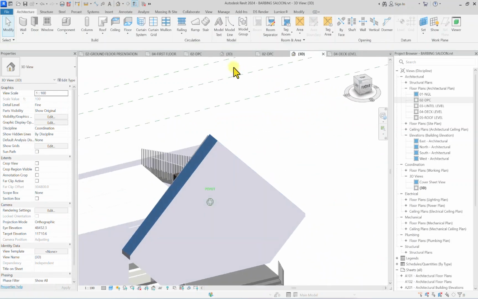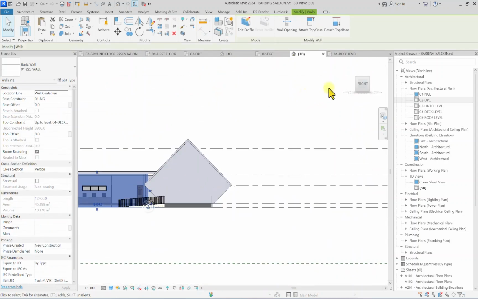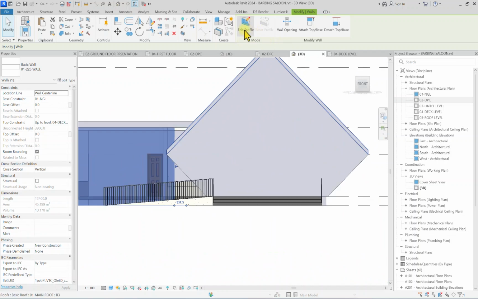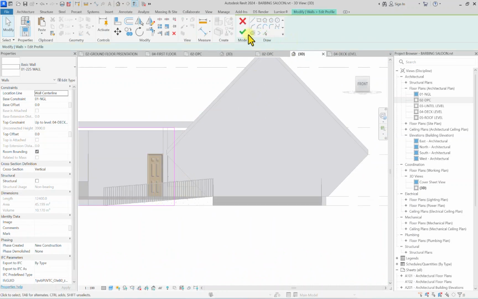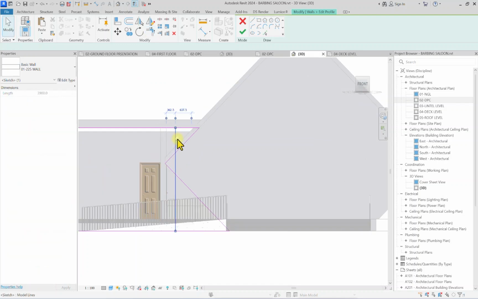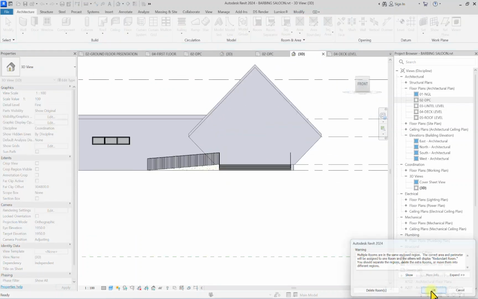So now if you rotate it back to this approach view, we can select this here and just click on edit profile, then just try and synergize everything together. Pick here, then click on trim this here, trim this to this, then delete this line here. Then I'm just going to click on finish. I'm just going to click on okay.